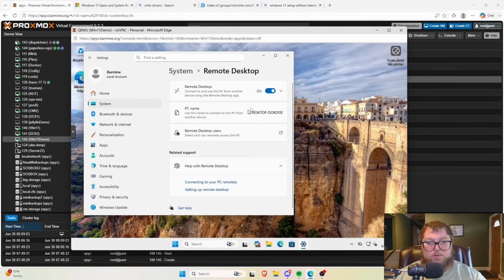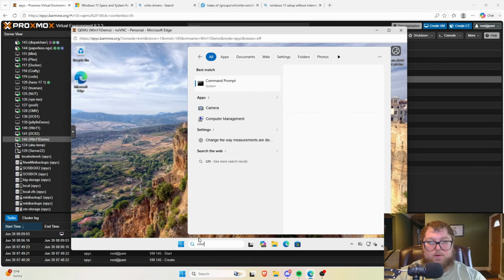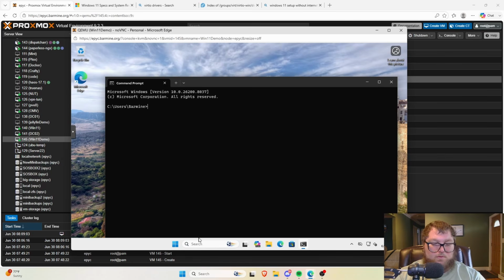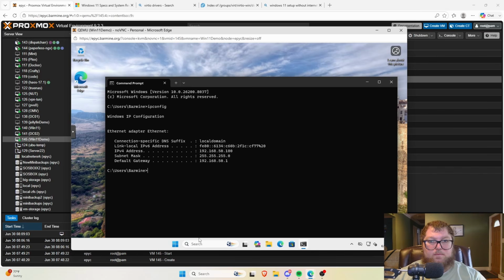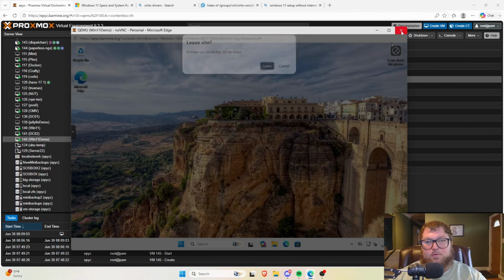You could either use the host name, or if you want, you can get the IP address. You just come over here, open up a command prompt, type ipconfig, and there would be your IP address. So now you could RDP into this machine. But other than that, you're pretty much all set. I'm going to close this out.